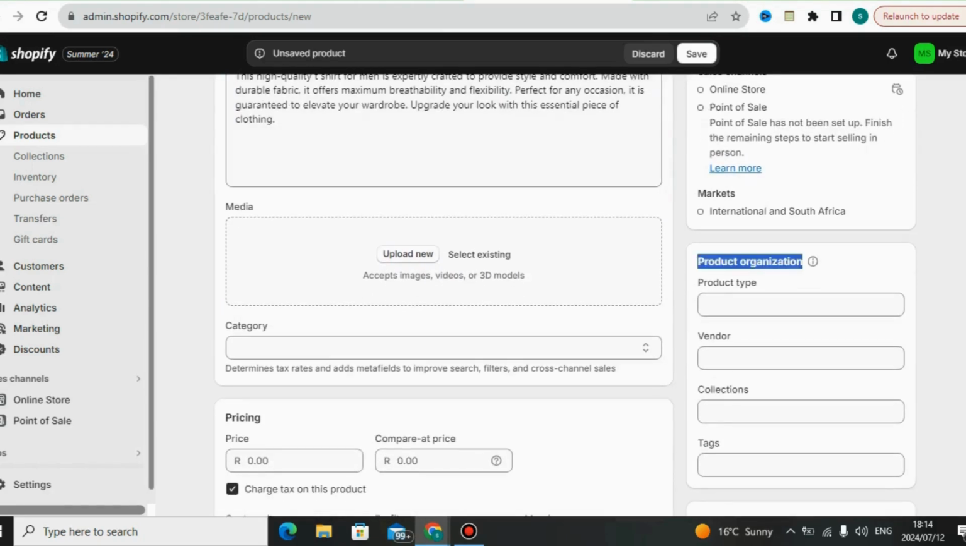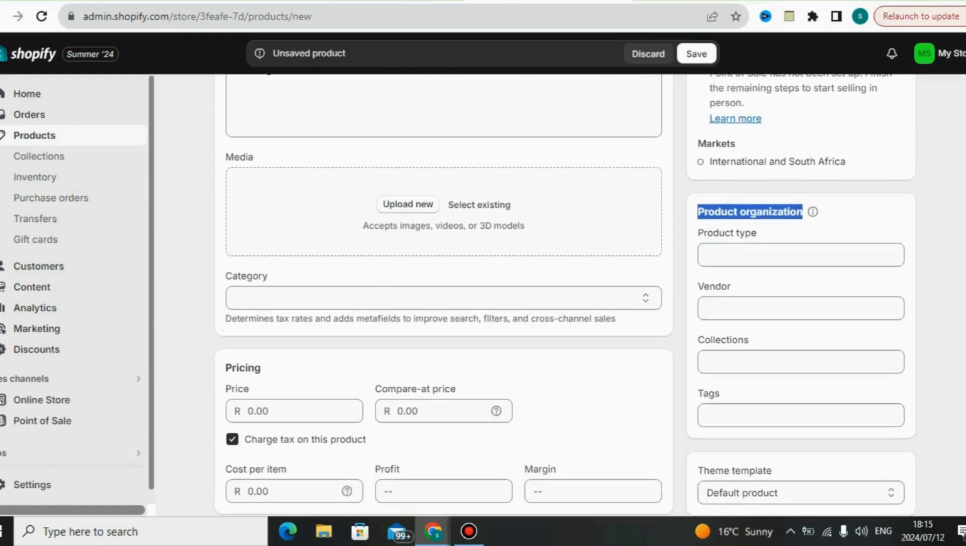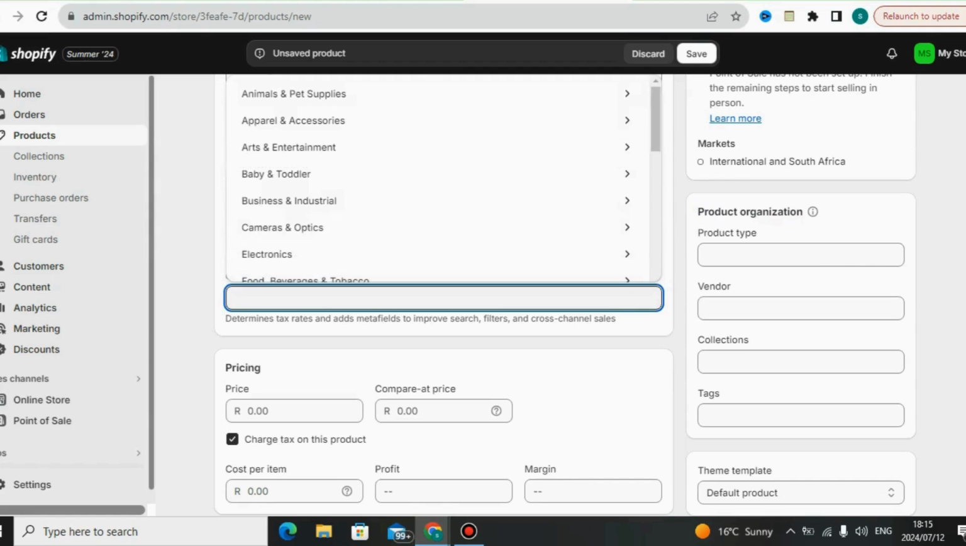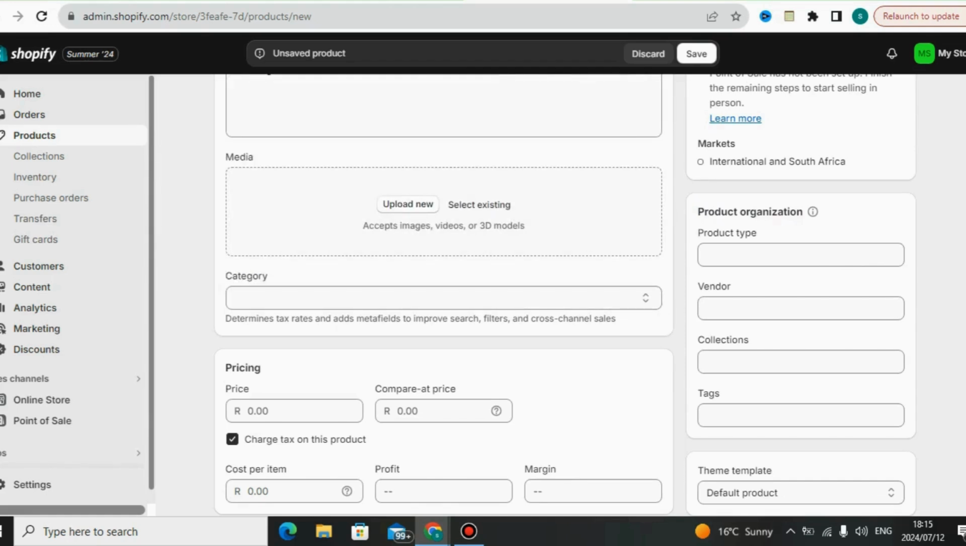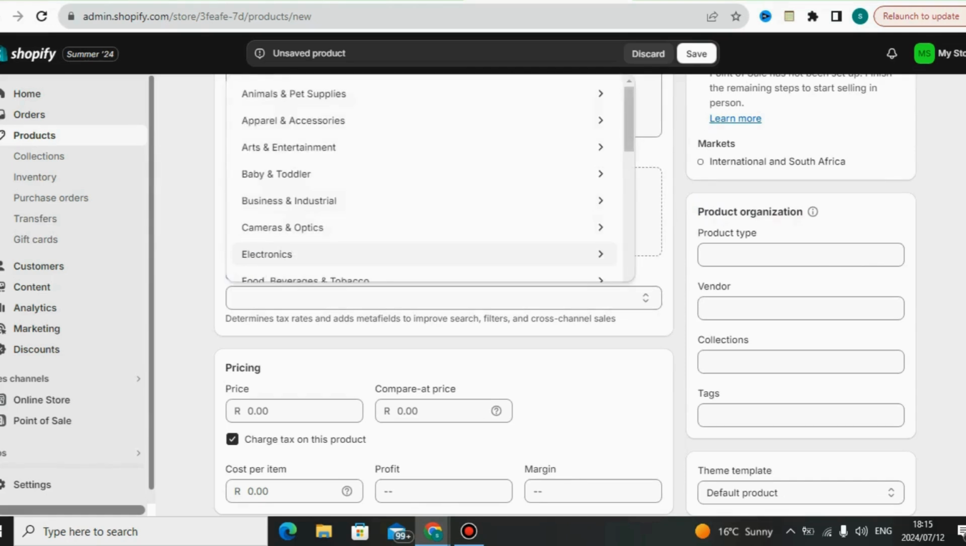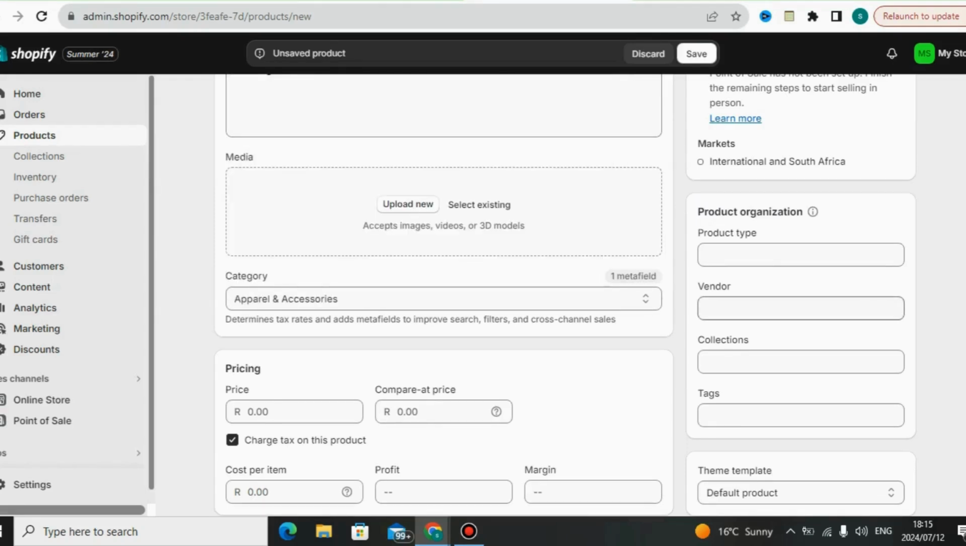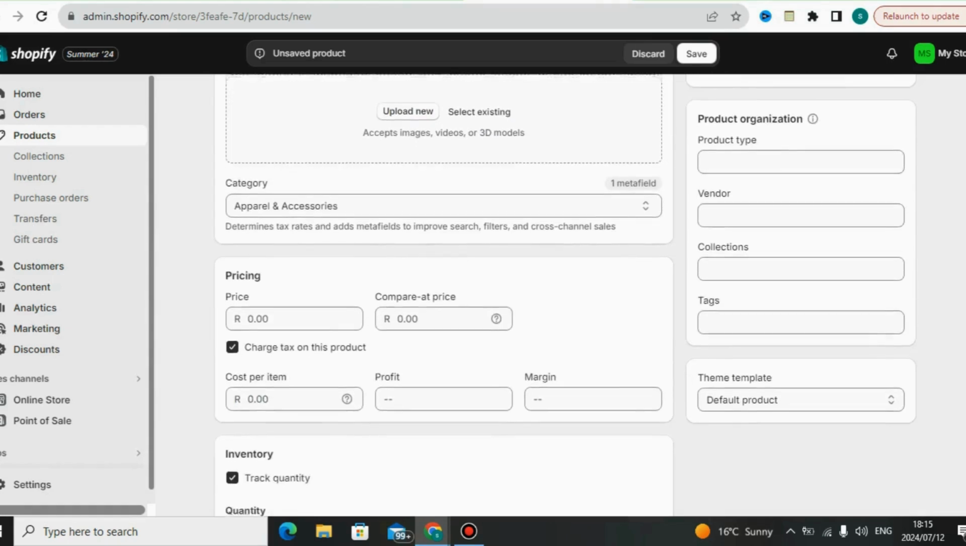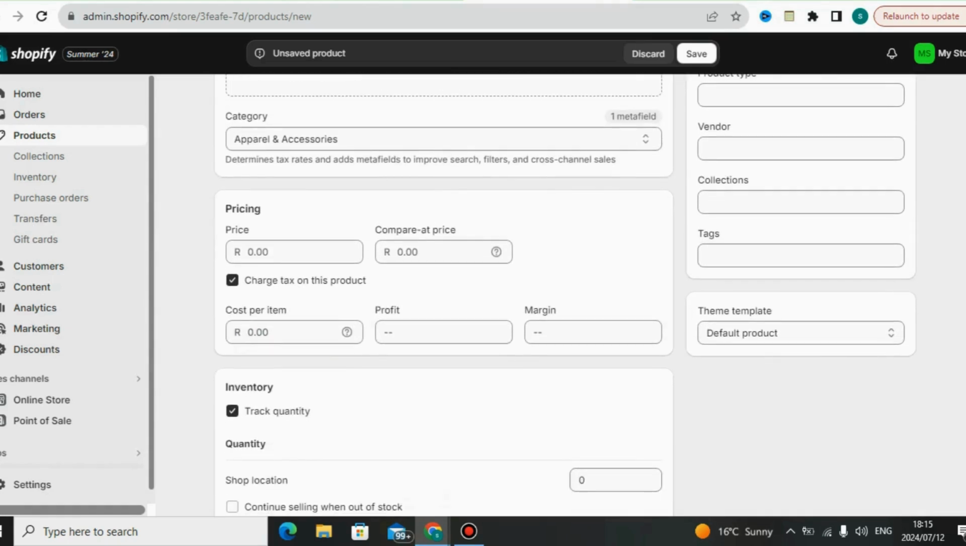Then you can go to media. Under media, you can select an image or a video so that you can upload it straight away into your Shopify store. Then for the category, you can also choose the relevant category that you want to use for your product that you want to sell on Shopify. You can also choose on the right hand side for the product organization. You can choose the product type, whether it's a physical product or what. Then you put the vendor, then collections, then you can put some text there.